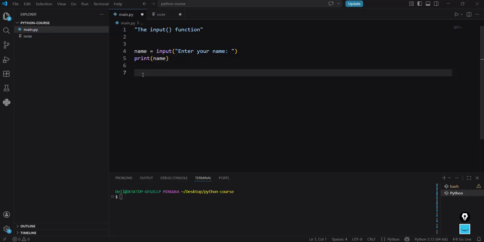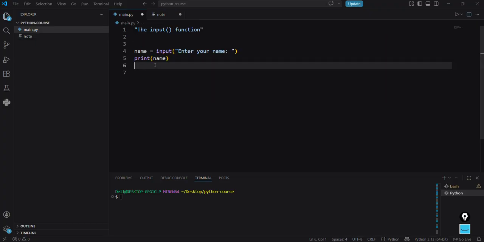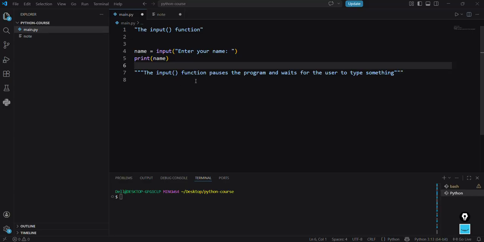The input function pauses the program and waits for the user to type something. I have created some quick notes for you right here so you can have a better idea of what I'm saying. This is what the input function does, and you need to keep this in mind: the input function pauses the program and waits for the user to type something.